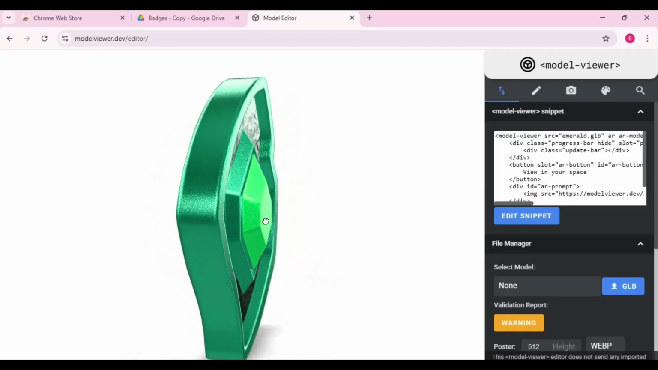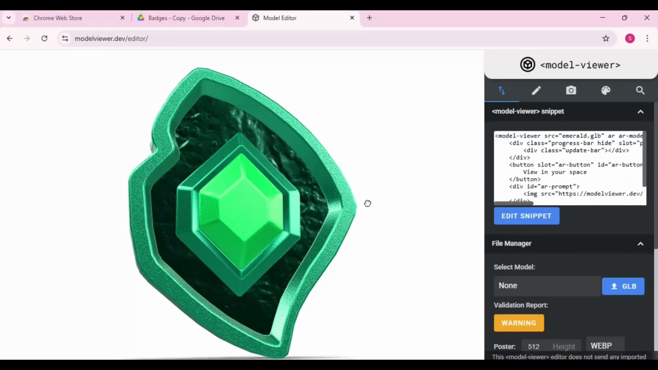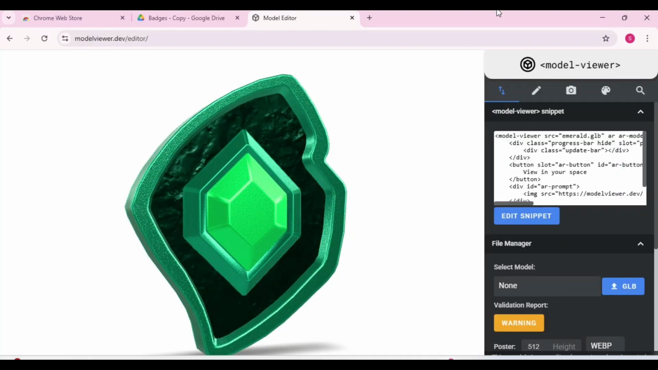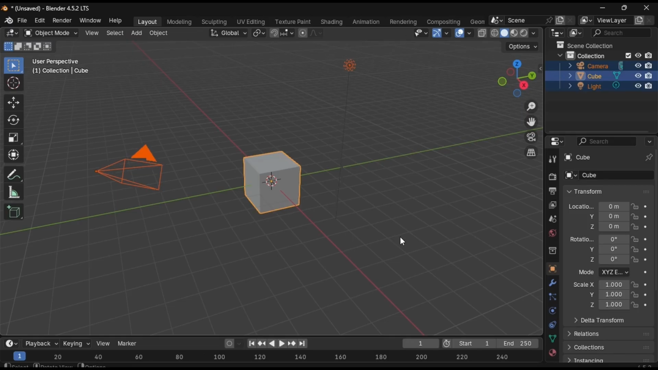Hi everyone, today we are going to model this 3D asset. This is a game model which I have made for a client. Okay, so without further ado, let's start.